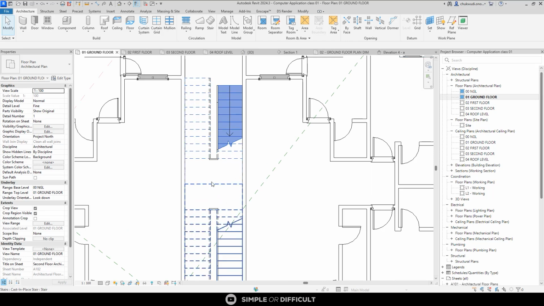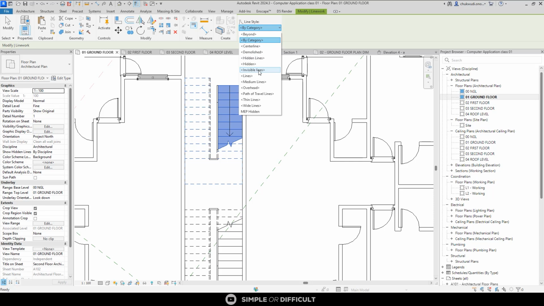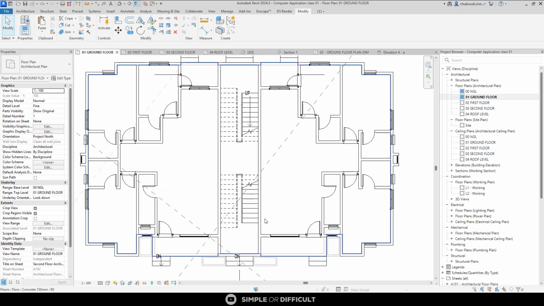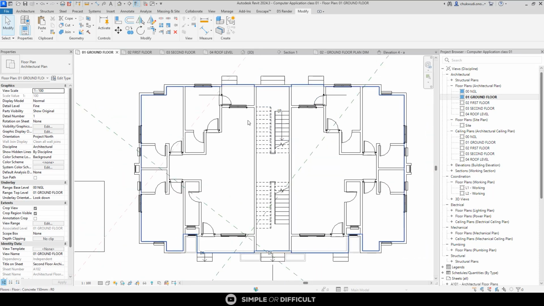So how do I get rid of this line that is showing in that middle area? I'm going to use an old trick in the book, which is line work. Right? I'm going to change this to invisible line, and I'm going to come here, click there, and that goes away. Now, when you come in here, you see two staircases that are joined together.